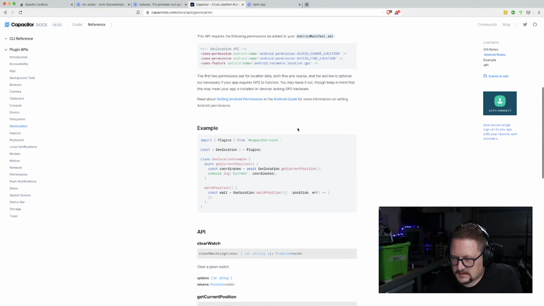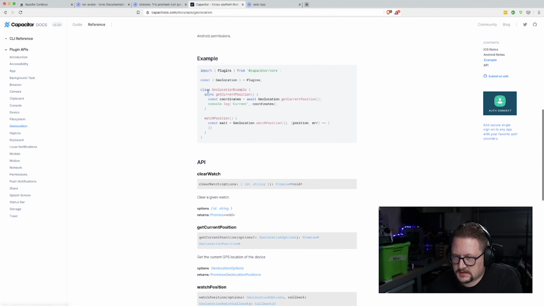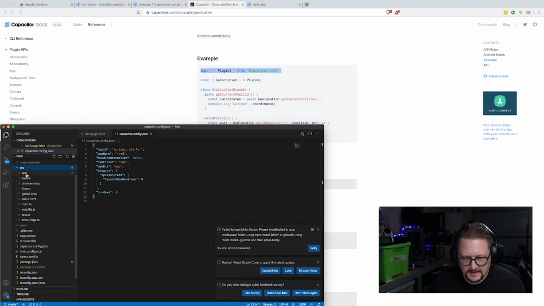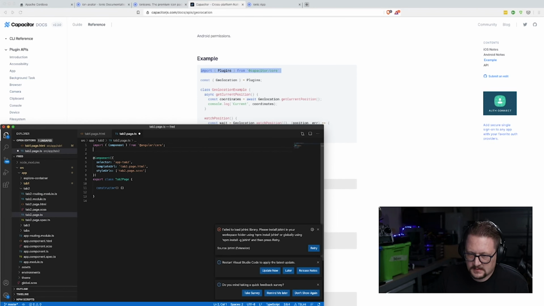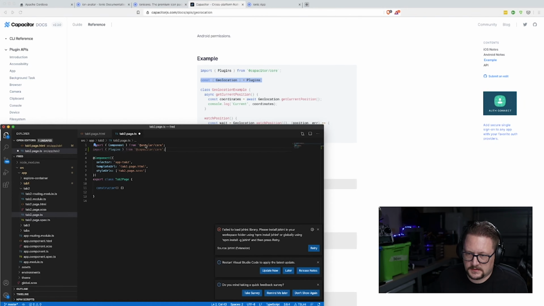So, Android apps. Here is an example. Okay. Watch position. It's going to import these plugins. So let's grab these plugins. Let's go to our tabs in our source app. Let's go to tab 2 and we'll go to the component of tab 2, and you can see it's importing the components. Let me add the Capacitor core plugins. Okay, and from the plugins I will use geolocation.